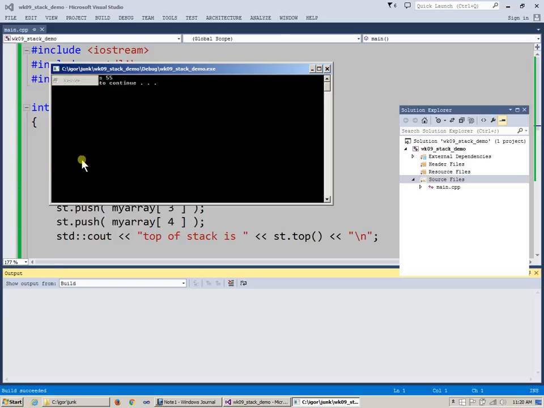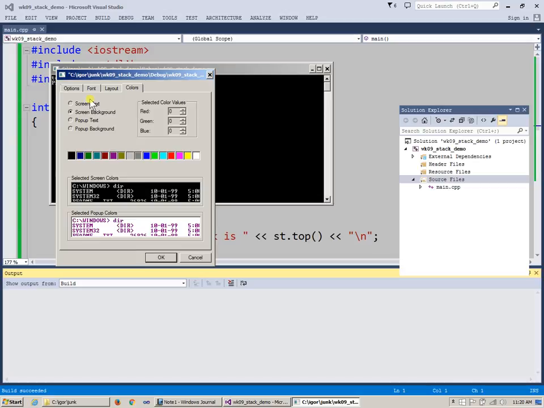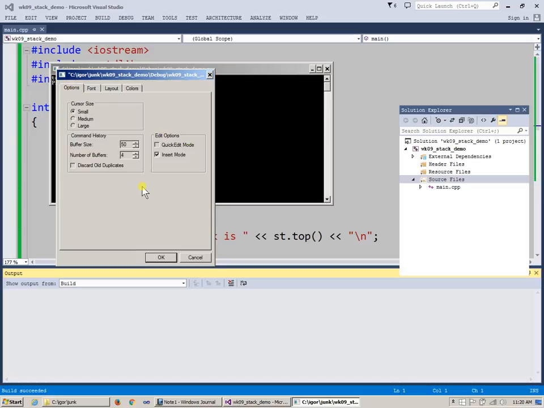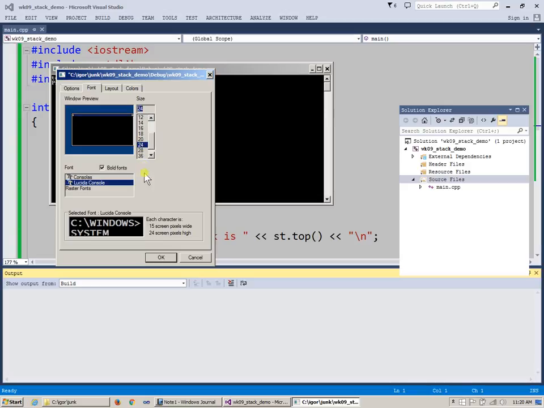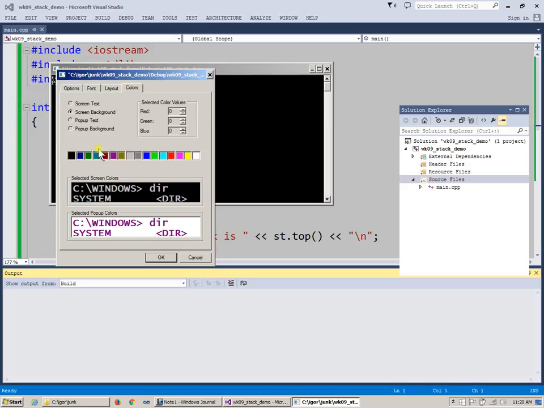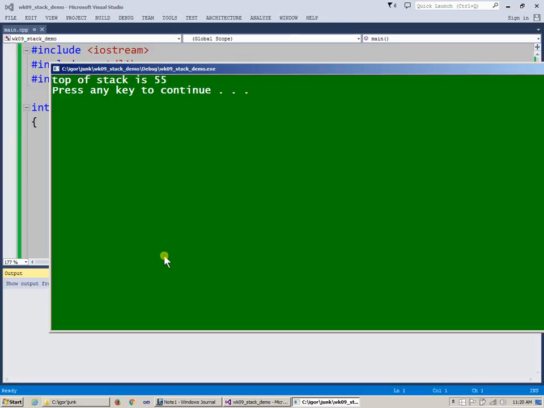Let me do my usual adjustments. I wonder why it doesn't remember my adjustments. I do this all the time and it doesn't remember it. So I'll just keep modifying, I guess. Let's go to something we can recognize, whatever, the colors, and so there, right? So top of stack is 55.